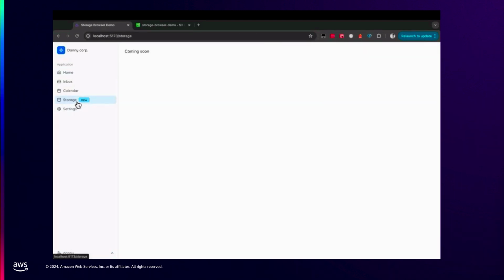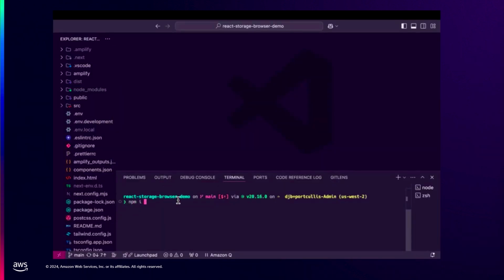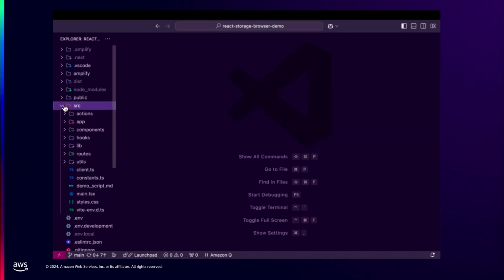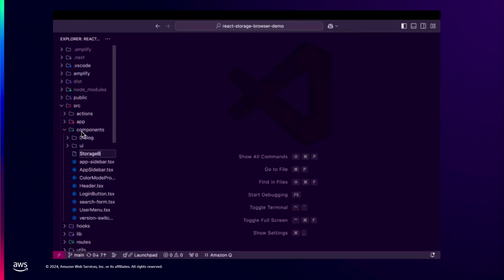Now that we're in, you can see we just have a placeholder for our storage module that we're going to start implementing. The very first thing we're going to do is an import to pull down that Amplify code package so we can start using it. Now that we have it, let's start adding our component.